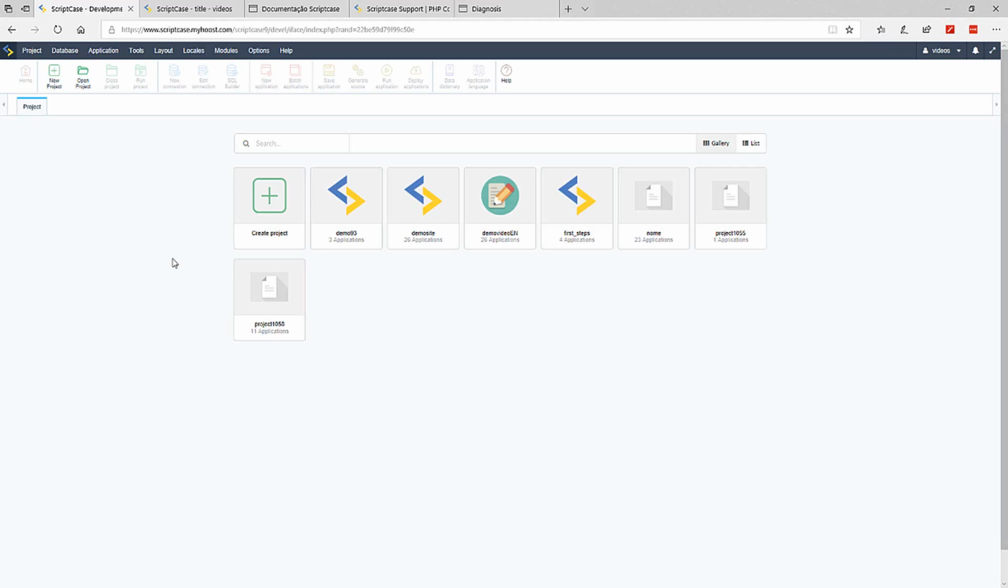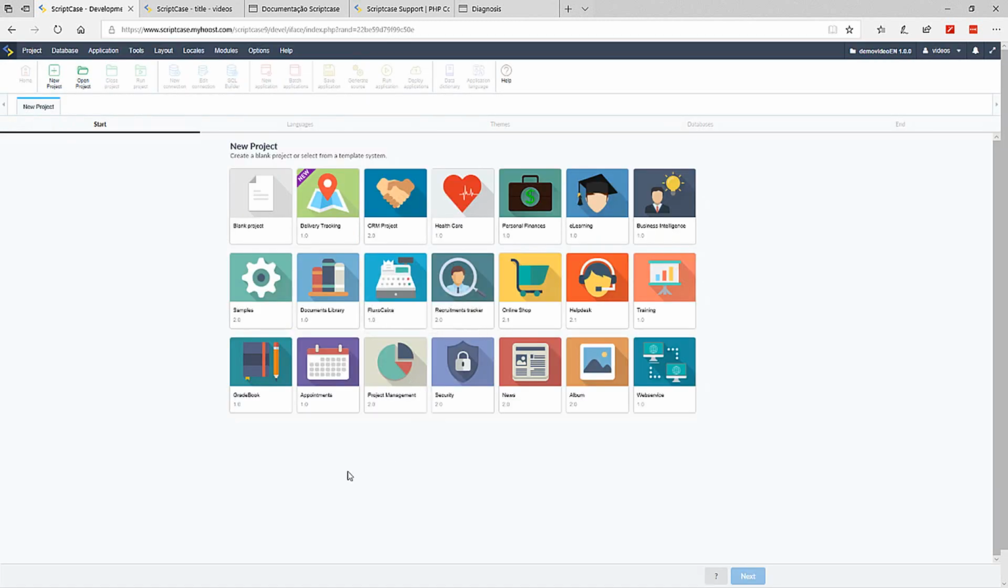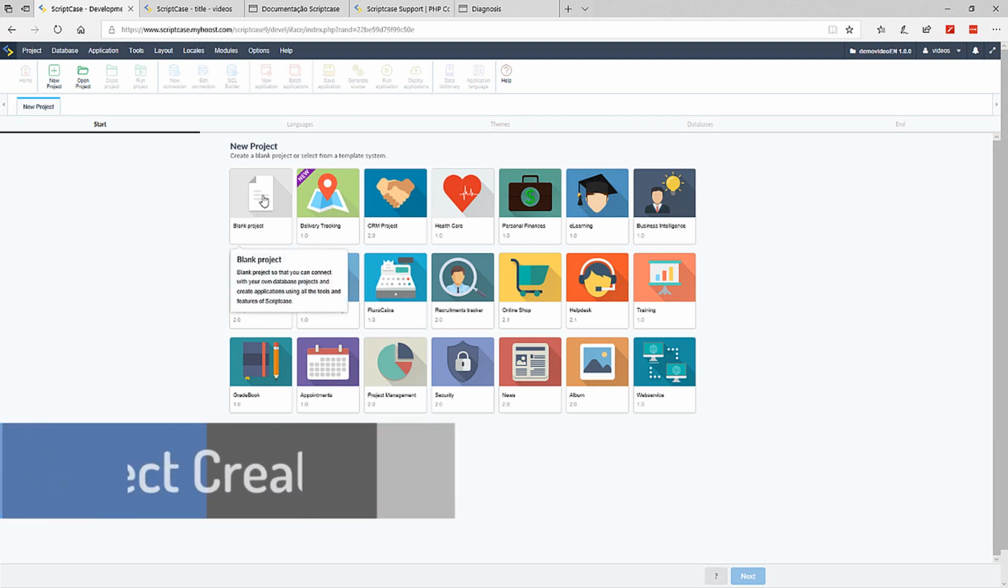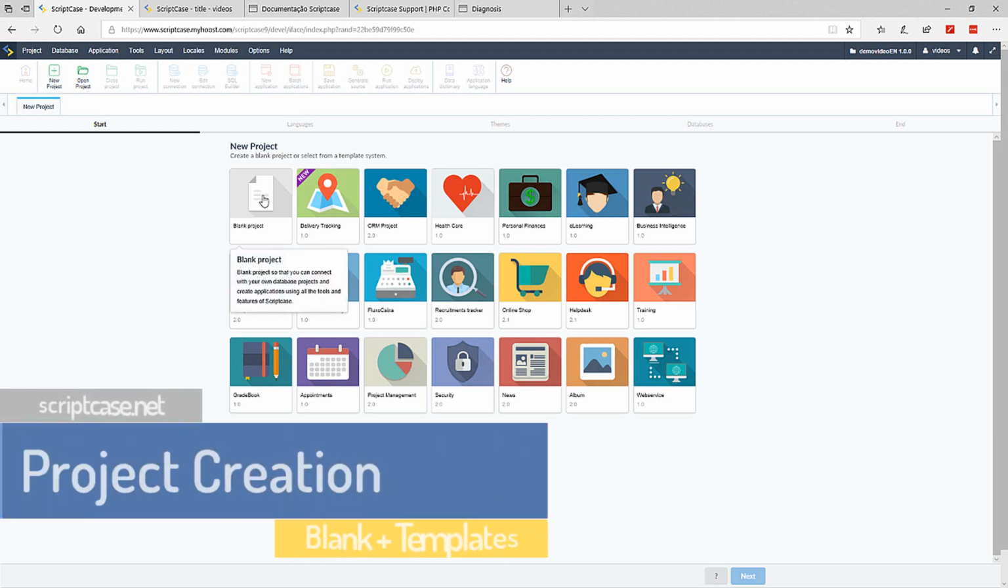Okay, so what we're going to be doing is creating a new project. And from here, we can see that we have various templates available initially. We have, first of all, a blank project. This is what we will be creating shortly and starting with. So I will not explain this right now.